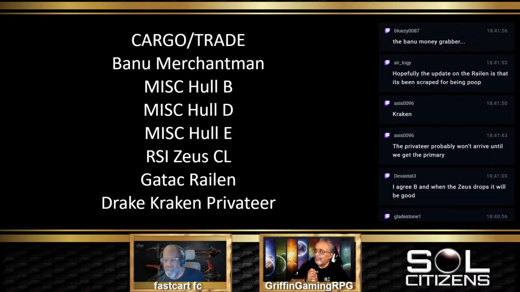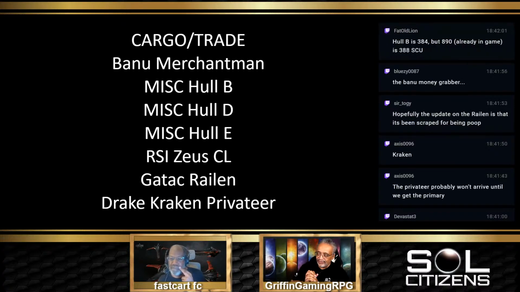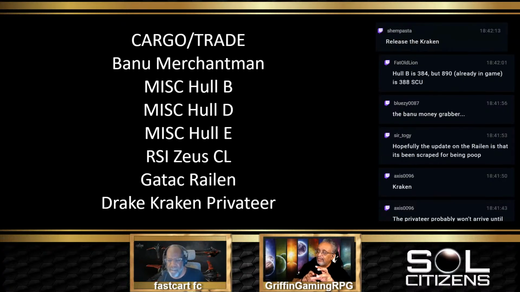Let's talk about the two big daddies here. The Kraken Privateer. I was never a big fan of the Krakens. I thought they were cool, but I was never big until I started looking into those ships. And boy, oh boy, they are massive. I mean, I put a Kraken up to the same level I put a Javelin.